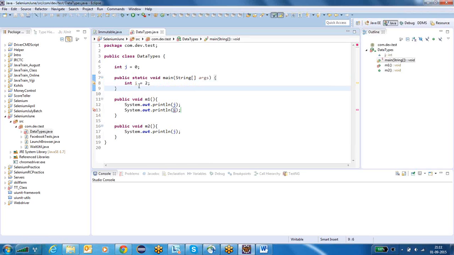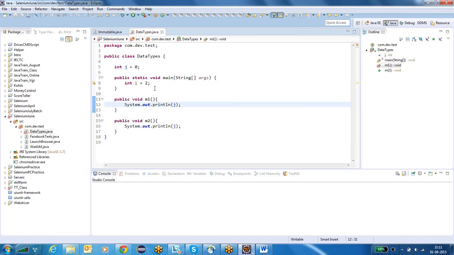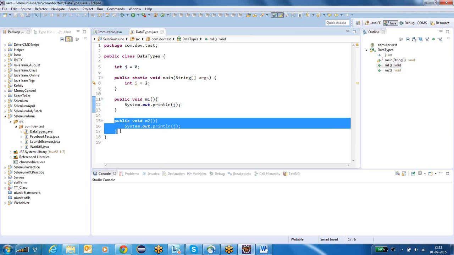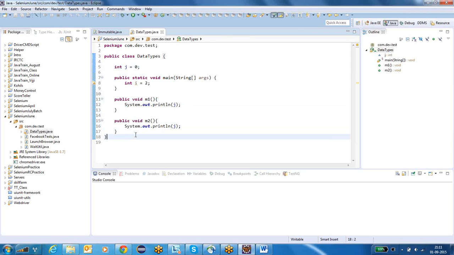A local variable is a variable declared inside a method that can be used only within the method. You cannot use it outside. If you try to use it outside, you will get a compilation error. But if you declare something at class level, irrespective of a method, that is known as a global variable. Global variables can be accessed in any one of the methods. That is the difference between local and global variable.